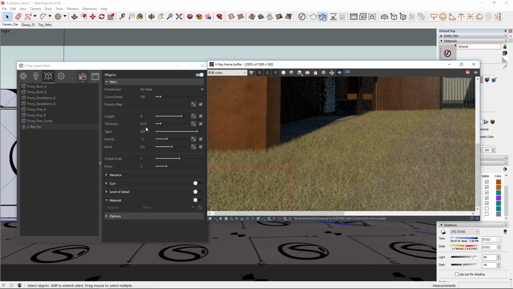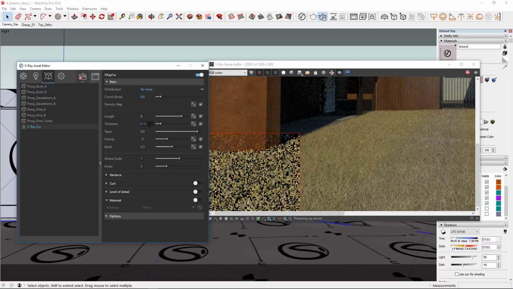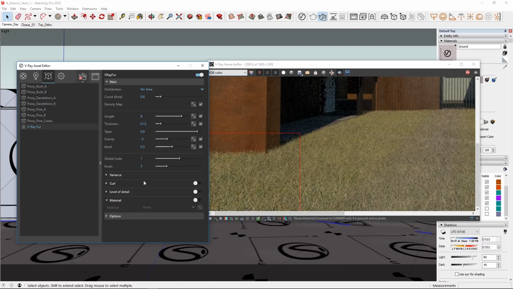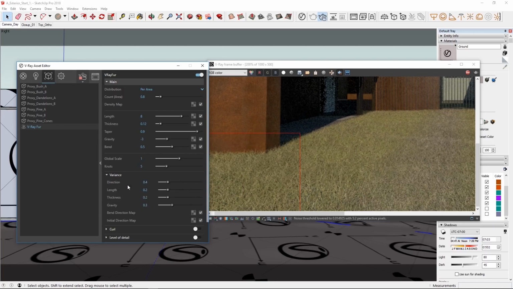Now let's focus on a smaller segment and adjust another parameter. You can work with the thickness of the blades or change the bend and many more to achieve different looks. I leave mine at default and will add more variety to the grass because right now it all looks too uniform. In the Variance rollout, you can increase the randomization of parameters like direction, length, thickness, and more, but I'll adjust only the first two to create a slightly messy look.